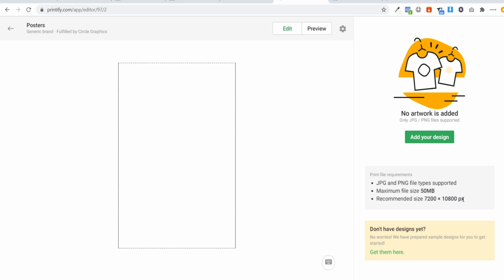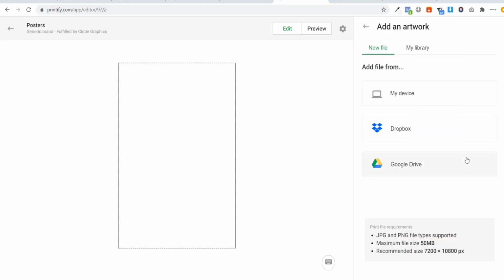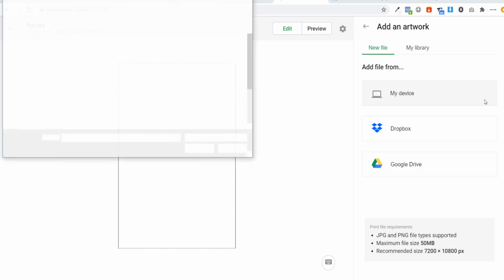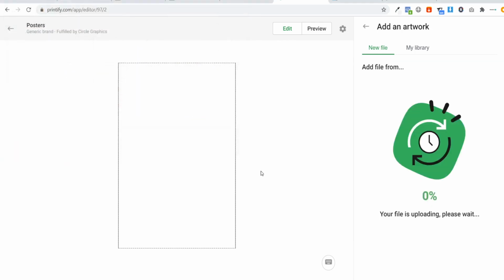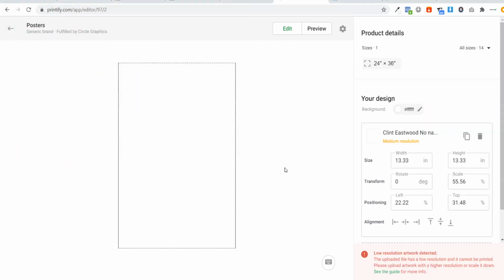Now, when it comes to actually creating designs, if you're watching this tutorial, you probably have in mind the type of designs you might want to create. You can create this within Illustrator or within Photoshop, whatever you're deciding to use. You can create a canvas this size, create your design using this size, and then add it over here. So we can click on add design, choose your device, and then upload your design. Let's just say, for argument's sake, I want to add this Clint Eastwood design. This is going to be my first poster on my store.